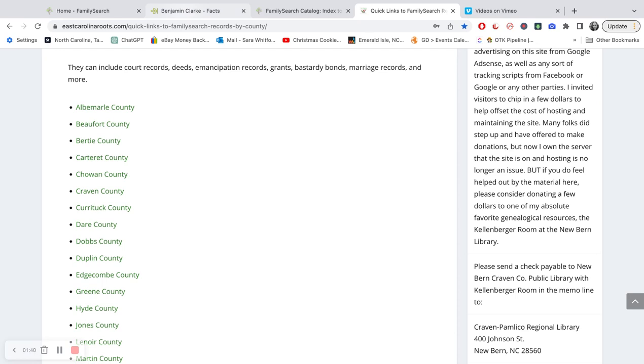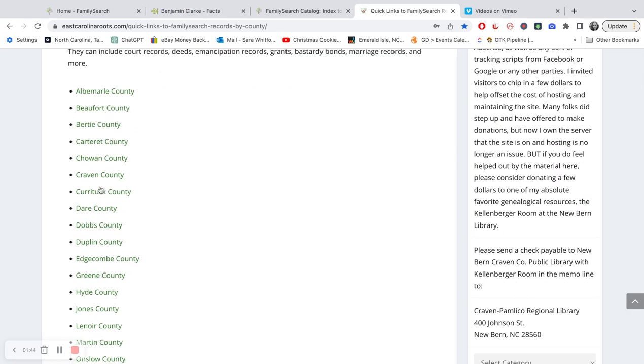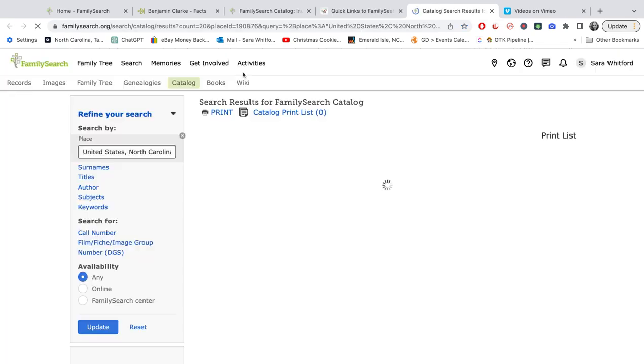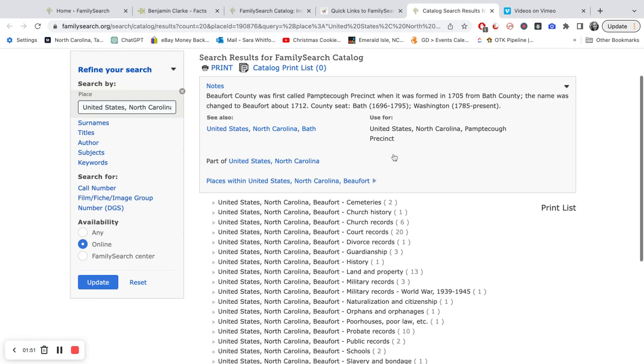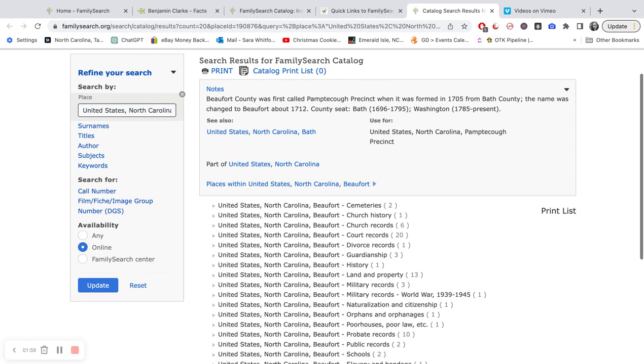So anyway, okay. As I said, I have links to the counties directly here. For instance, I'm going to be looking in Beaufort County, so I'm going to click on Beaufort County, and it's going to bring me to this list here. All right, this is a list of online resources that are available on the FamilySearch website 100% for free.